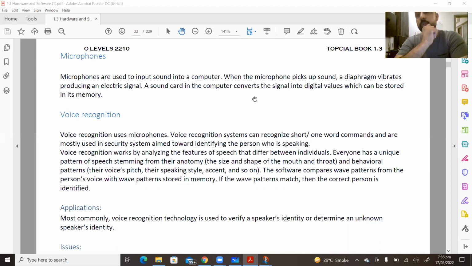Actually, microphones are just diaphragms, a very thin kind of membrane which vibrates because of the voice waves. Voice recognition is when it identifies the same person speaking, absolutely right. Correct. And I think Amin also gets the idea of speech recognition as well.